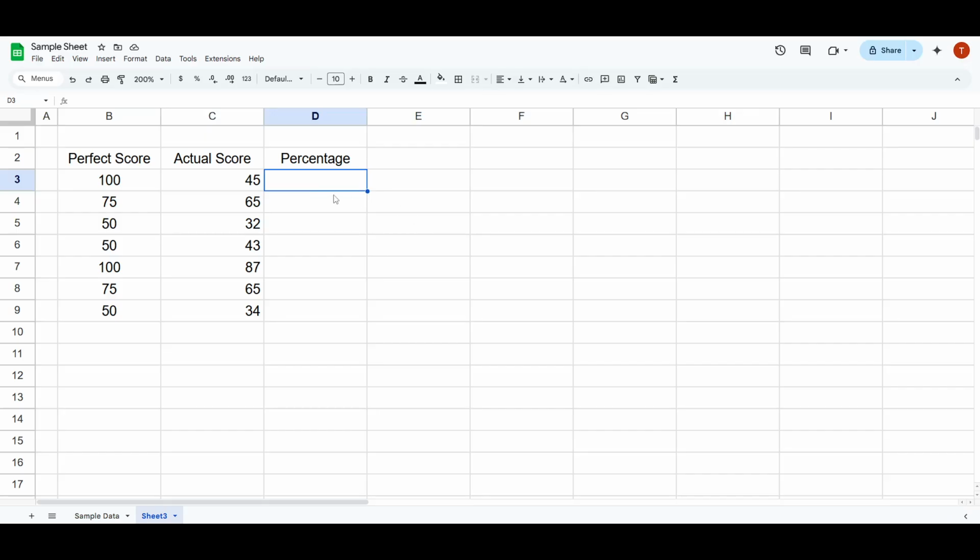First, it's important to remember that calculating a percentage involves a basic math operation, dividing the part by the whole. Think of it as figuring out what portion of the total something represents. In the context of our sample Google Sheet, imagine you have a list of scores, with each score representing the actual achieved part, while the total score, or the perfect score, represents the whole.